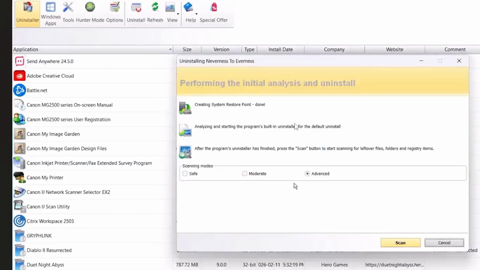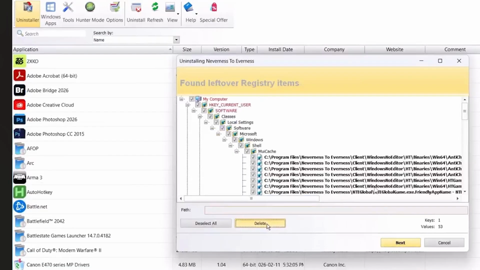It will come to this page here where you'll have to perform the initial analysis and uninstall. So just select here advanced and then click scan. It will come to this page here. Make sure to select all. So you'll see a button here, select all. But for me, I've already selected all. That's why you see deselect all.